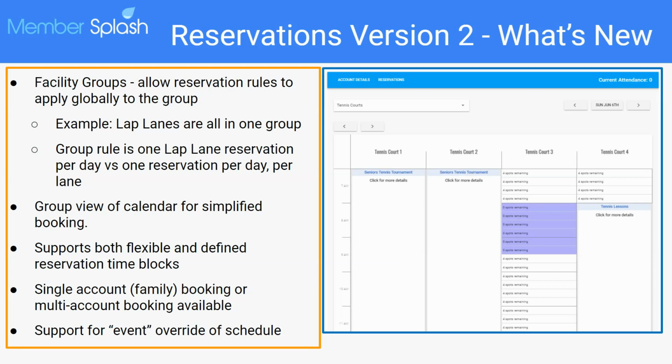Let's take a look now at how you can actually build a facility group and build a calendar with some of the new reservation capabilities in place.